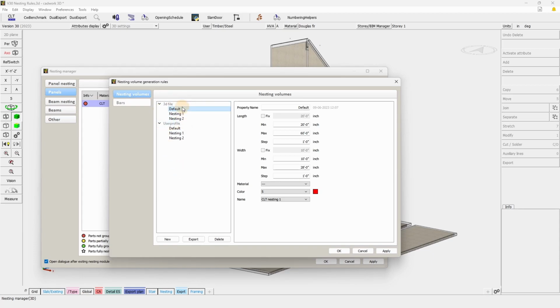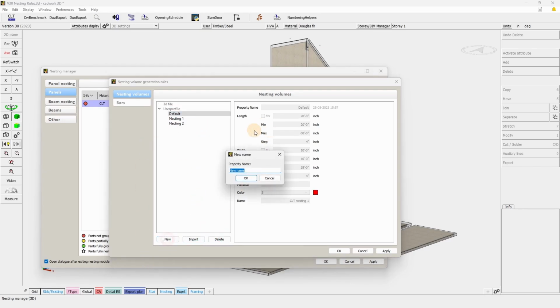When starting a file, you may have no rule available and some of them would be already set in the user profile. In this case, you will need to select the one you want and import it inside your 3D file. Here we are going to create a new one called CLT X.